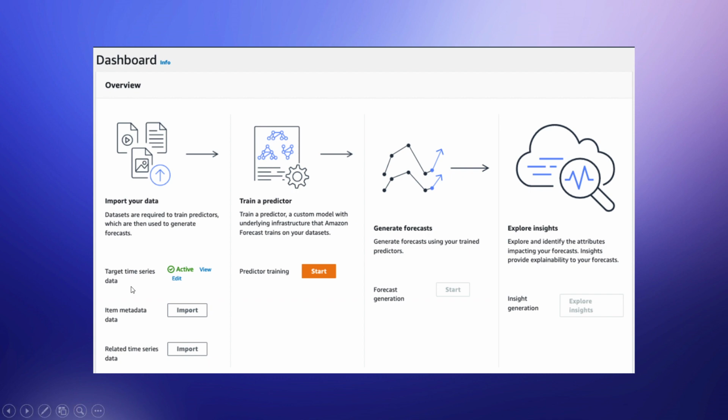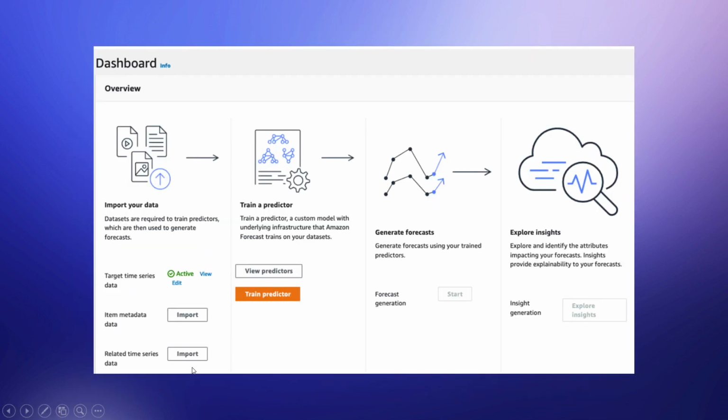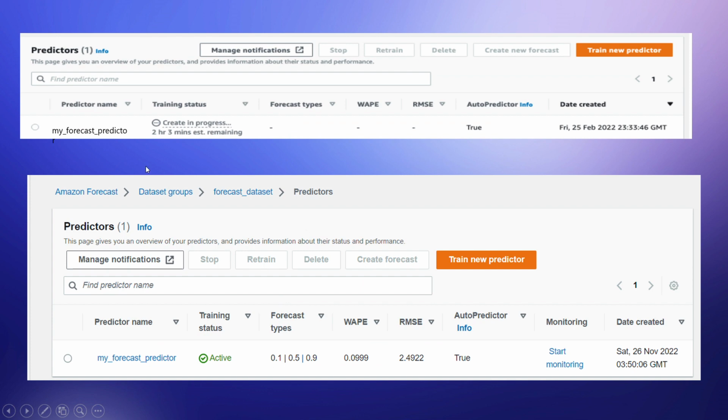Now we need to train the predictor. Click start here. Give your predictor some name. Here I gave it as my_forecast_predictor. My forecast frequency is 1 hour. And here the forecast horizon number tells Amazon Forecast how far into the future to predict your data. I gave it as 36, which means 36 times 1 hour, so 36 hours into the future you get the predictions. Keep the default values of quantiles and train the predictor. It takes some time for the predictor to train. After some time we will find the predictor is active.